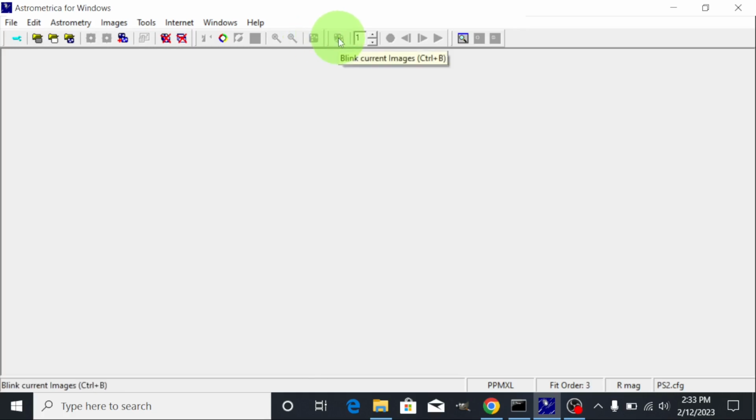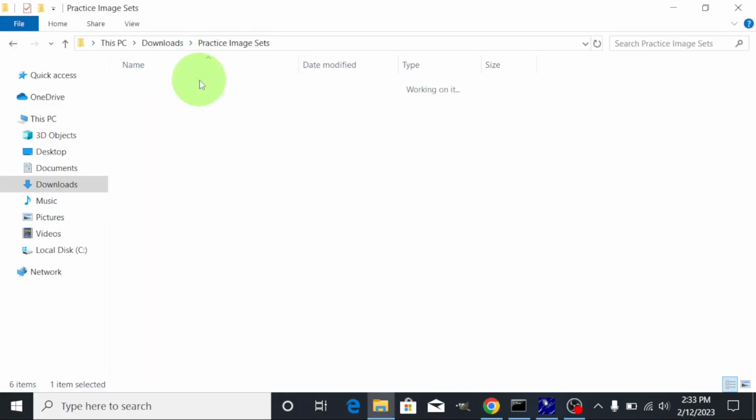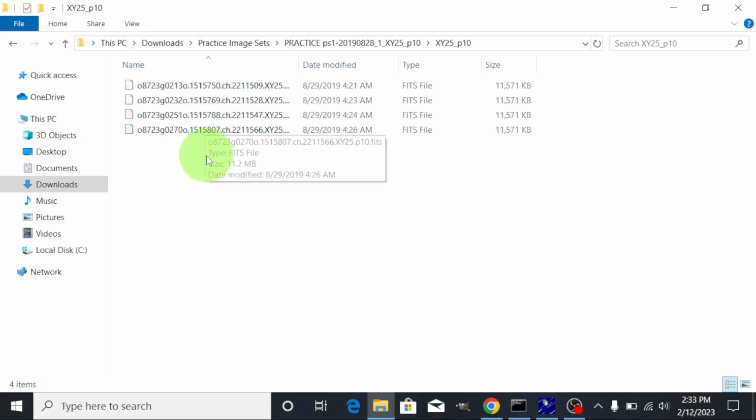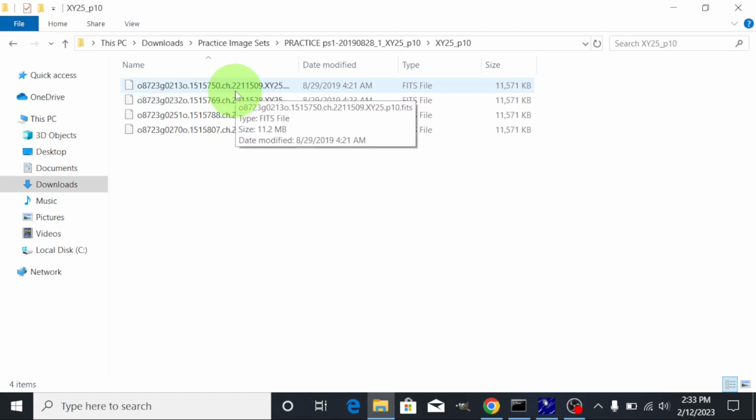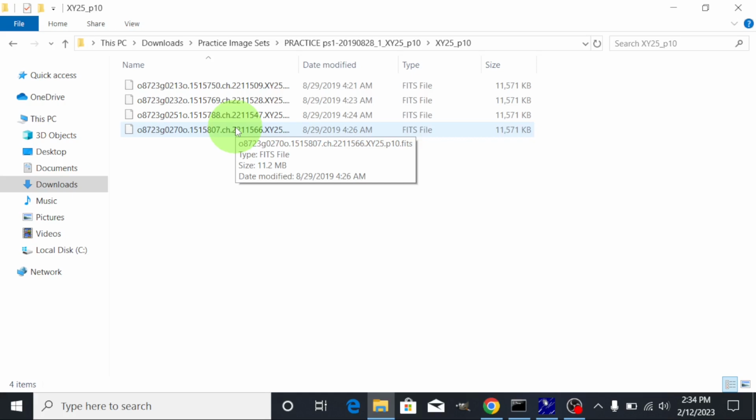Then we have the blink current image. What is blinking? From what I showed you here, let's go back to this file. We have about four files taken at a certain time interval. I'm not sure, maybe 1 hour or 30 minutes, but they are separated at different time intervals. So when you use Astrometrica to analyze these images, this program helps you to animate them.